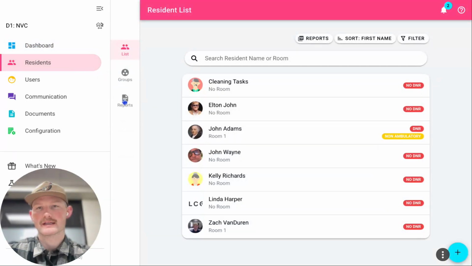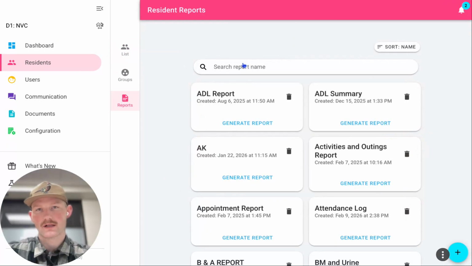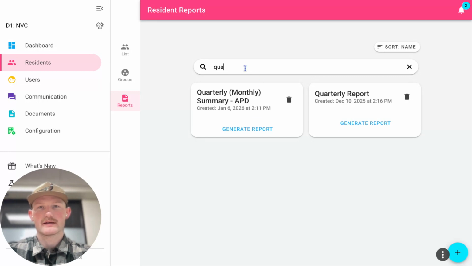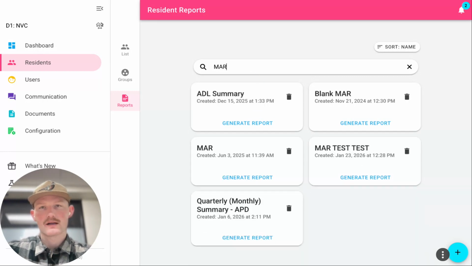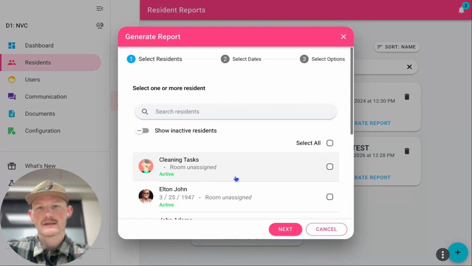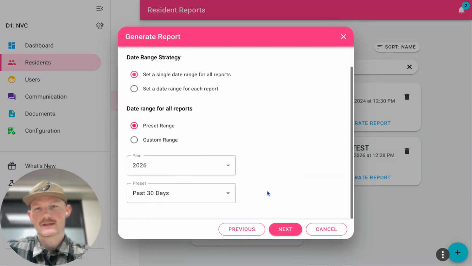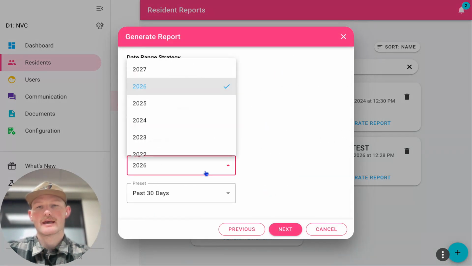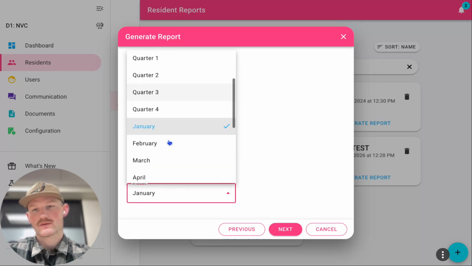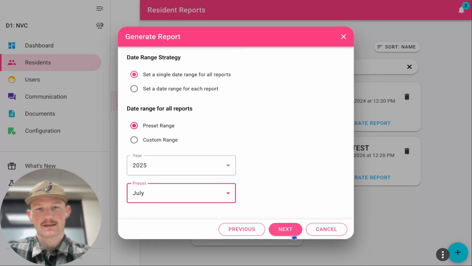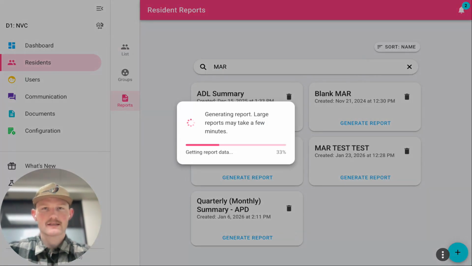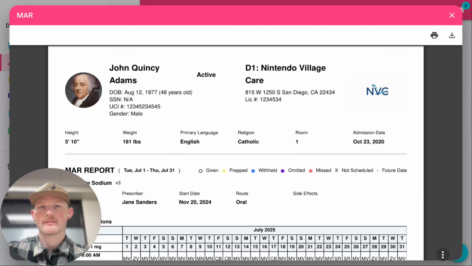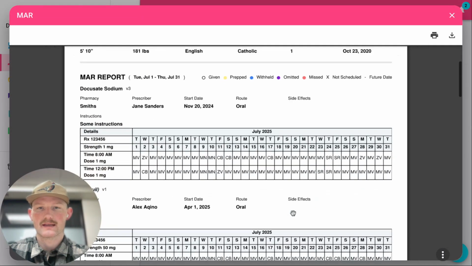So if I go to residents and I click reports here, there's reports for all of this. There's their quarterly report as an example. There's the MAR. I'll just briefly show the MAR. So if I go to John here and I choose the time frame, let's say your QA or LPA wants July of 2025, just as an example. I can click next, and then this will provide me with a MAR that looks, I would assume, identical to the MAR that you're currently using. So you can see that there.